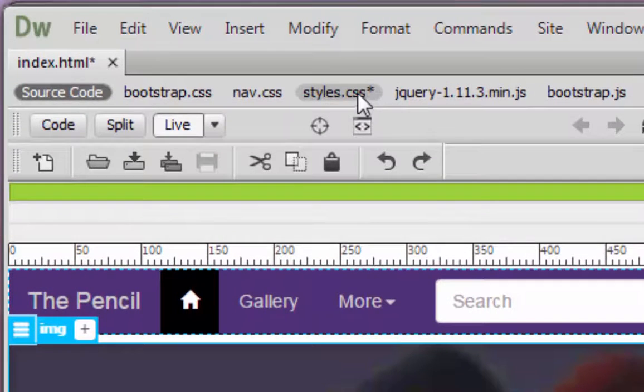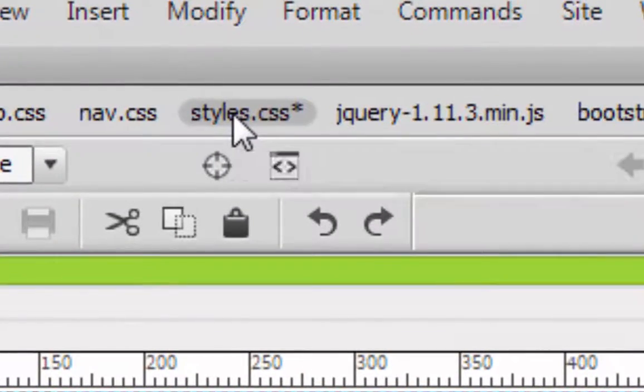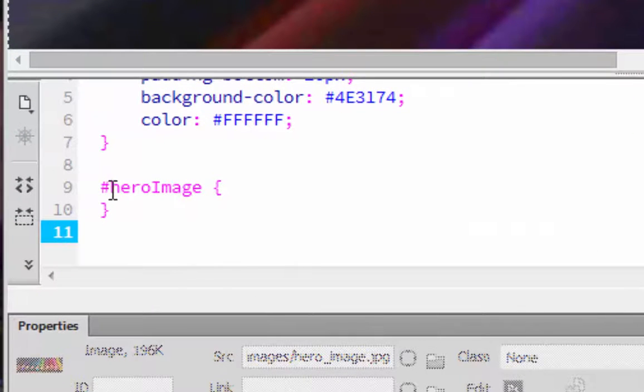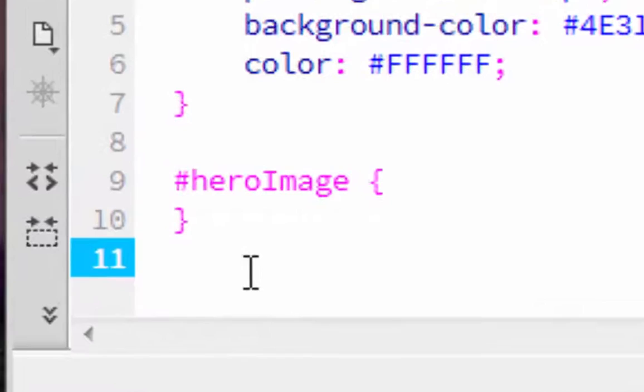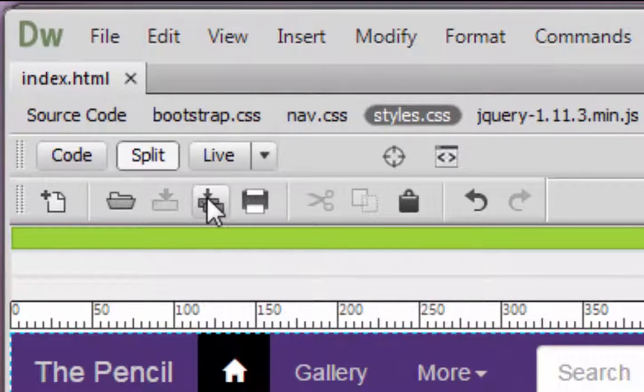And notice in our related files menu here at the top, styles.css has an asterisk next to it. If I click on that, we can see the code here in our split view. It's created an ID for us. We know it's an ID because it begins with a # and it says heroImage. And currently there are no rules. It just says heroImage, and that's it. But this is when we told Dreamweaver we want to create a new ID and we selected styles.css, it wrote that rule inside of this file. Okay, so I'm going to hit save all for now, and then I'm going to come back and we're going to look at how we actually apply some rules to this.